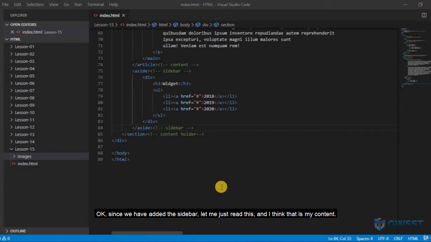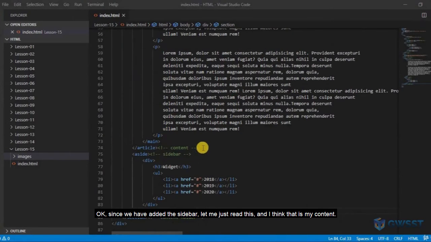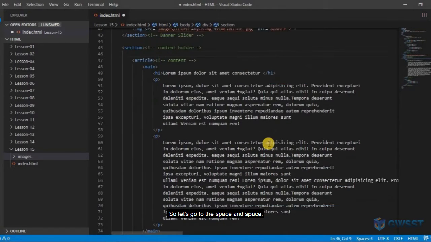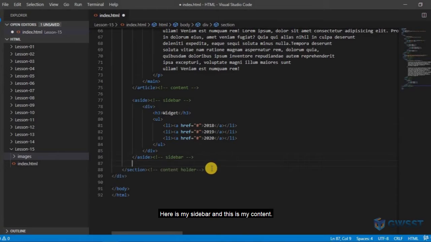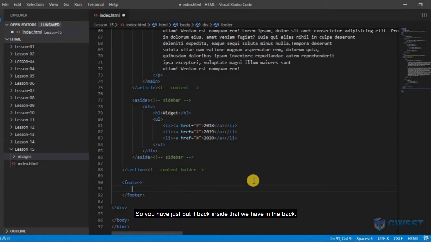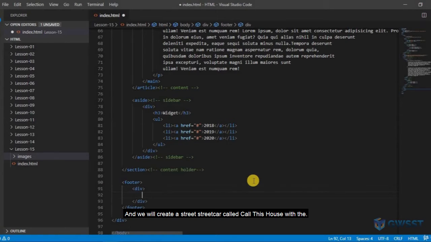Okay, since we have added the sidebar, let me just separate this a little bit. Okay, this is my content, so I'm just gonna give a space and some space here. This is my sidebar, and this is my content. Let's create our footer. So I'm just going to give another space. So footer, you have just footer tag, and inside that we have an div tag, and inside this we will create a h3 tag. I will call this as footer menu.